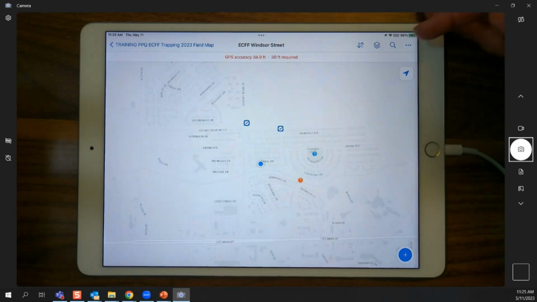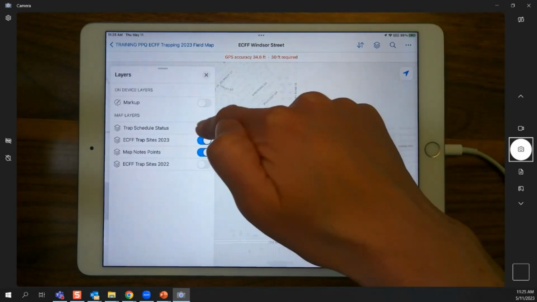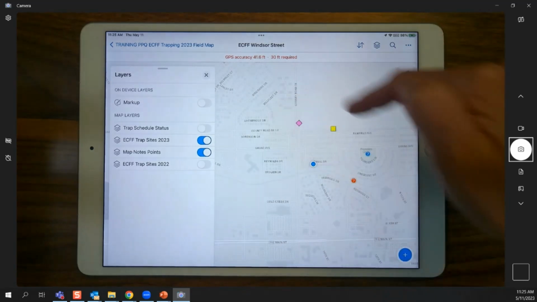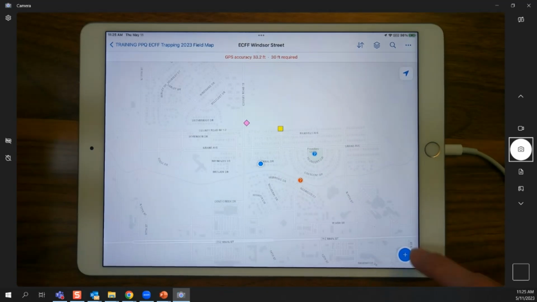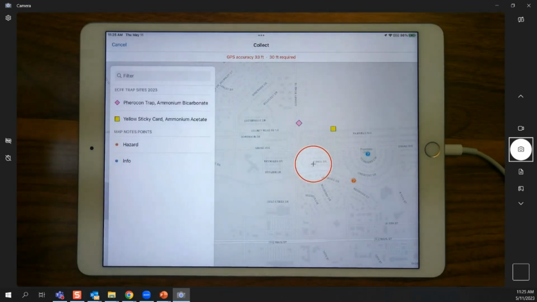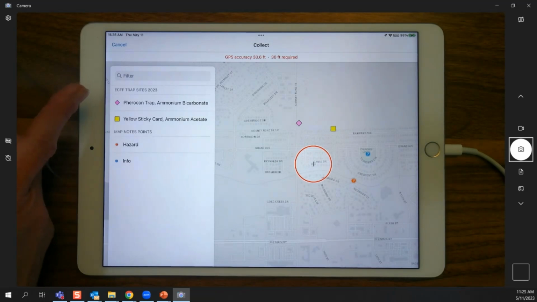So what I'm going to do is turn off the schedule status so that I can actually see this trap lure combo. And in order to place a trap, in order to add data, we're going to hit the add button, which is down here on the lower right. So if I tap this plus button, I'm going to get the options from the layers that are enabled. And you'll remember there's two layers enabled, the trap sites and the map notes points. Let's add a new trap site.